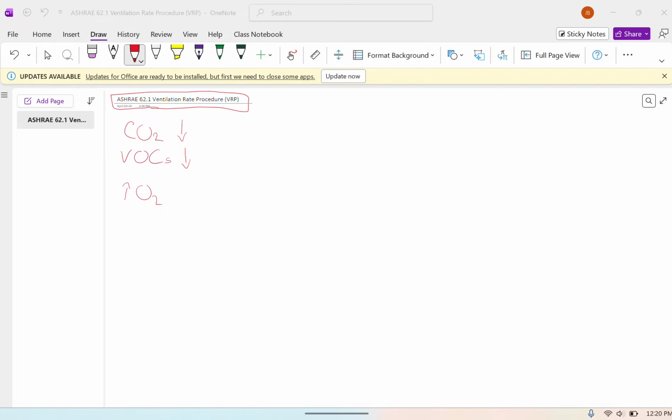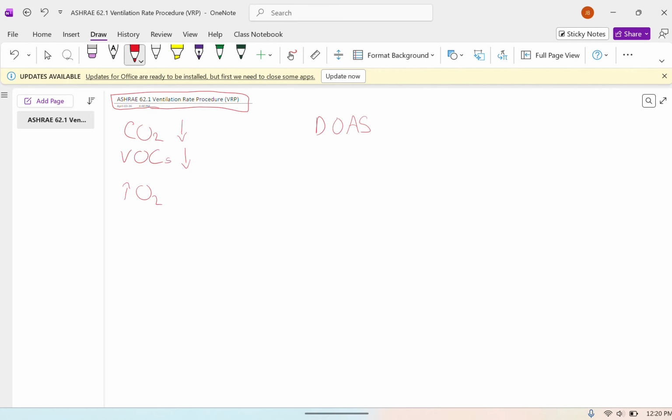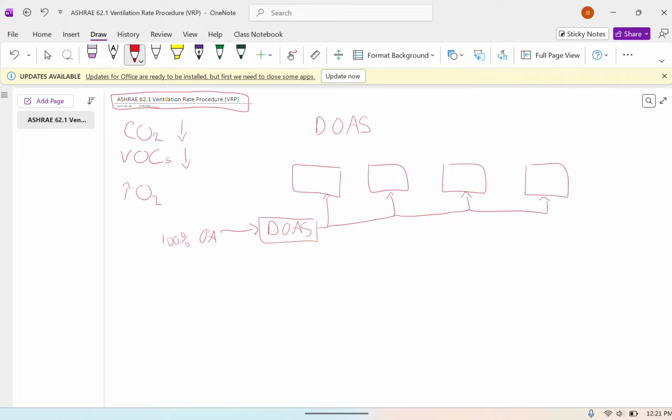The second type of system is where you have what is called a dedicated outdoor air system, DOAS. This is a 100% outdoor air system, so it just brings in pure outdoor air and delivers it to each space individually. A basic schematic would look like this, where you have a bunch of different zones and you have your DOAS unit. The DOAS unit is just supplying outdoor air to each space individually, and this air is, of course, 100% outdoor air.